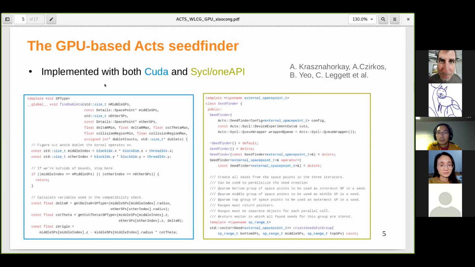So far the ACTS seed finder has already been implemented on GPU with both the CUDA and the SYCL API. And as I said, the main process ported to GPU is the search of the doublet and the triplet, as shown in those screenshots.